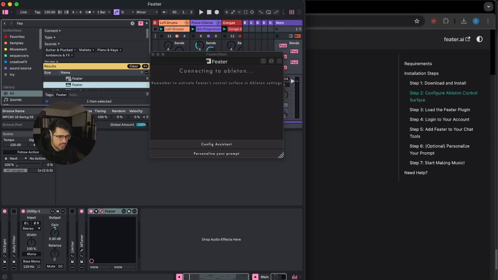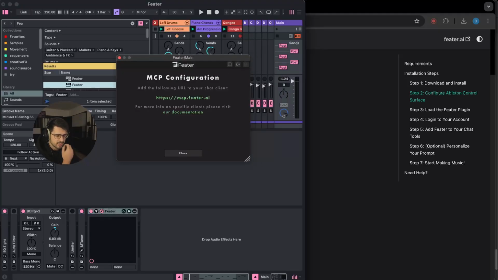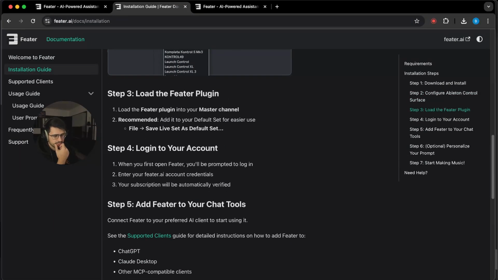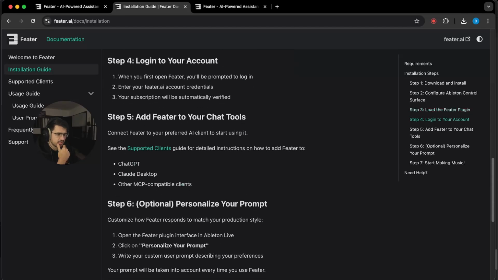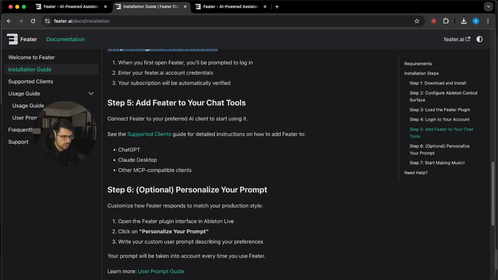Now we will see that Feater will connect to Ableton after that. And once it's connected, we can click on the config assistant, which will tell us what steps to follow next, or we can go to the documentation and keep following it. Well, we already loaded the plugin. It's recommended that you add it to your default set, so you don't need to add this every time. And we already logged in to the account.